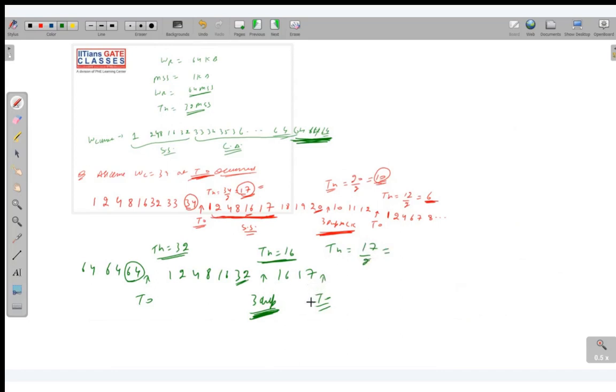17 by 2. What should be the value according to you? We cannot get a value in point, so we will take the floor value. That means 8. So now our new threshold is 8. So we will say now 1, 2, 4, 8, and then 9, 10, 11, and so on. That's it. So any doubt here? No, sir. Okay.